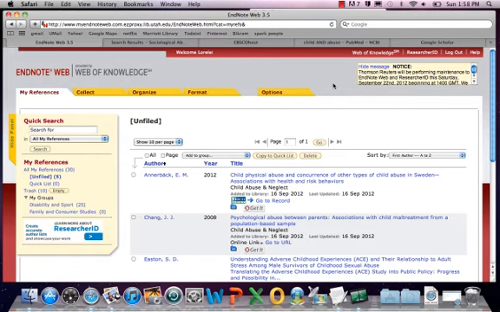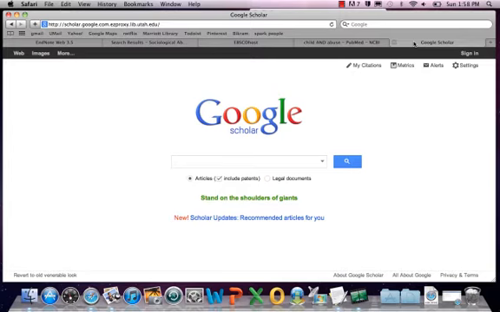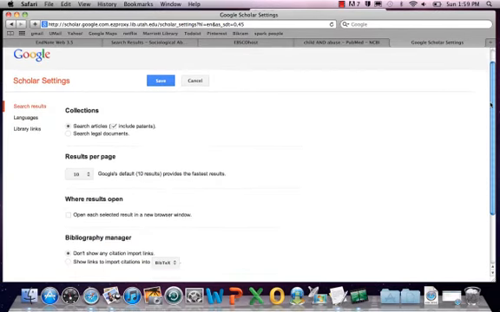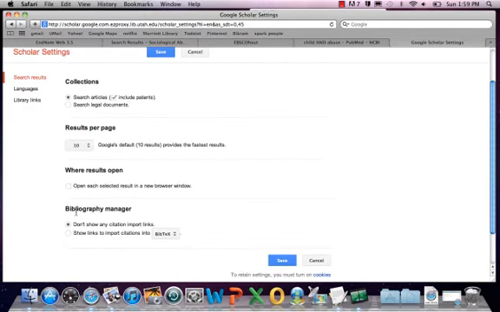The last database that we're going to look at is Google Scholar. So I'm going to go ahead and go to Google Scholar. And here, you need to do a little bit of prep work to make this work. So the first thing you need to do is go to your settings. You'll see here that under Bibliography Manager, it's going to give you the option to show links to import citations. And we're going to say that we want to import citations into EndNote.